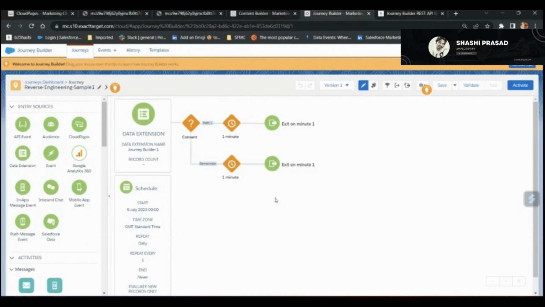How many people followed what I said just now? Yeah, I got it. Interesting. It means you are extracting one journey by reverse engineering and creating one journey from that extracted data. Is it right? I'm right. Exactly. Exactly.